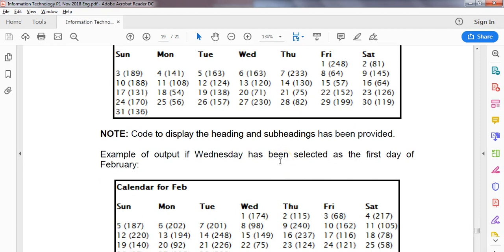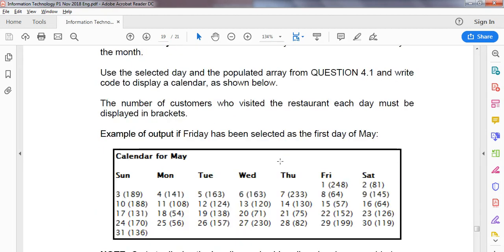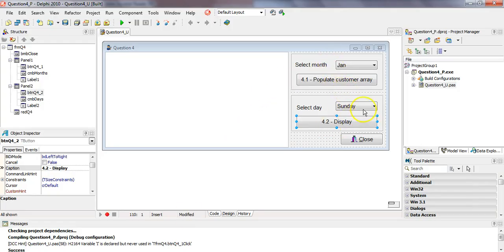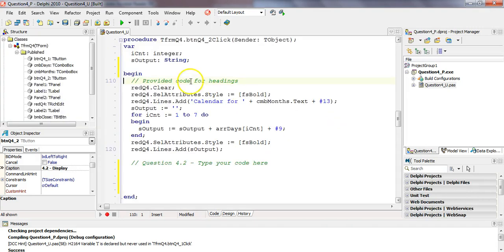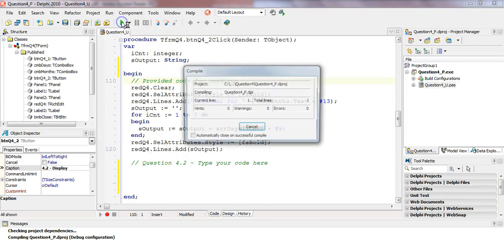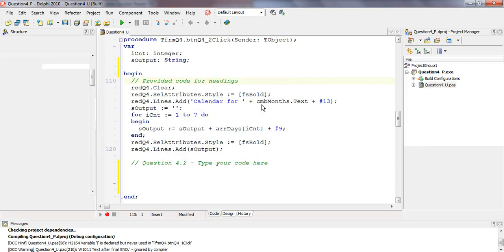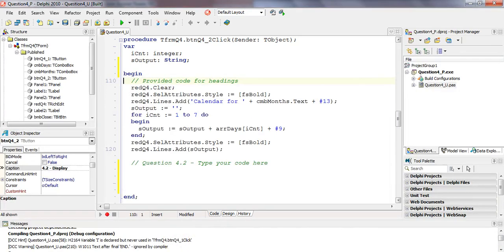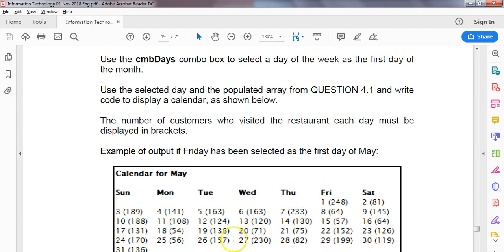Whew, this is quite a substantial question. They've done some of the headings for us, so let's go to the code. There we can select the day that was selected. So Sunday, whatever. So we're going to display, and they did all the headings for us. If I just run it, let's see what it looks like so that we know what we need to do. Display. Okay, so that's all done for us. We simply have to do this part.